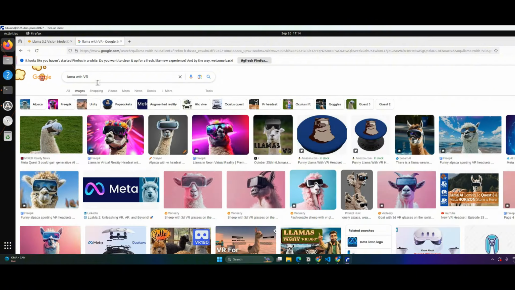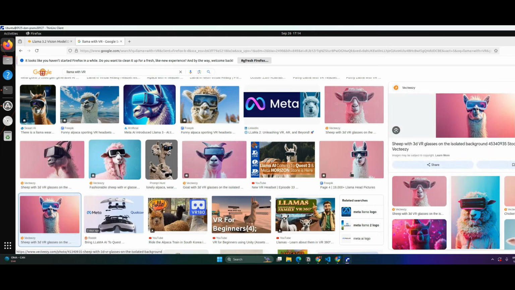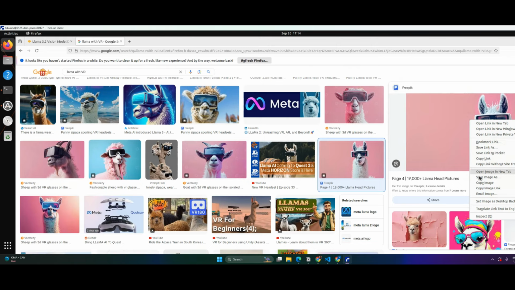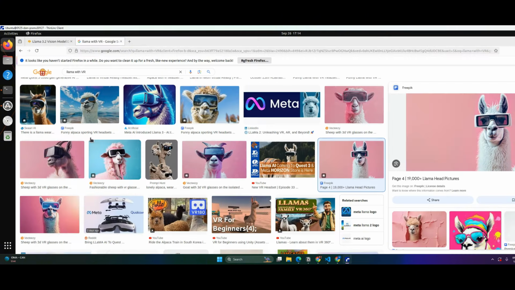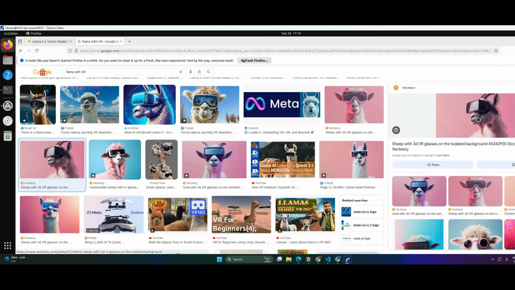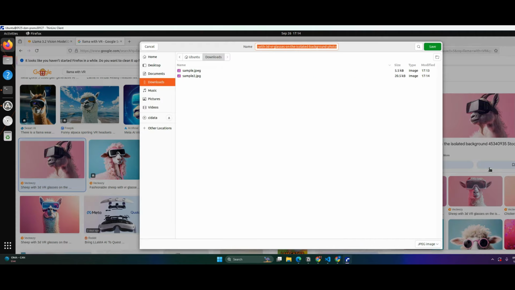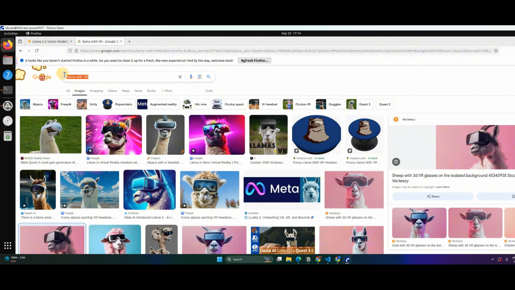Nice. Let's not pick the obvious one. Let's pick, I don't know, maybe this one. This one looks good actually. So let's download that. Sample 2. And actually, let's download this. This is more promising VR pictures. I'll say sample 3, and we will also download some handwritten notes.